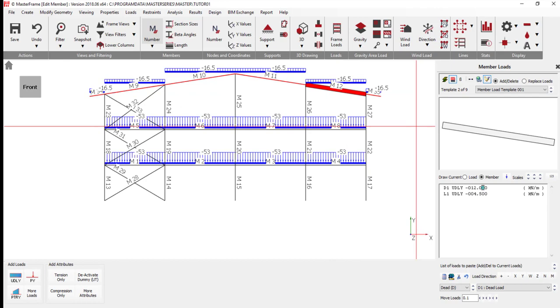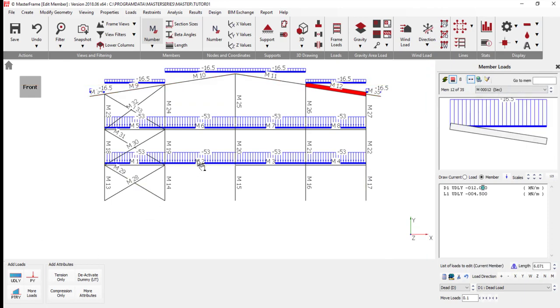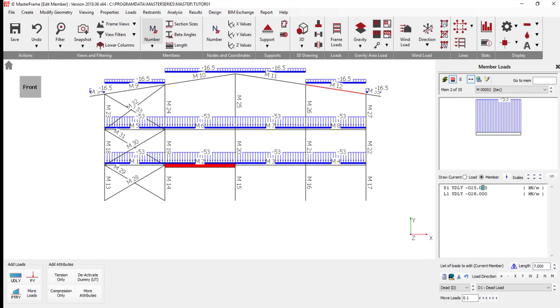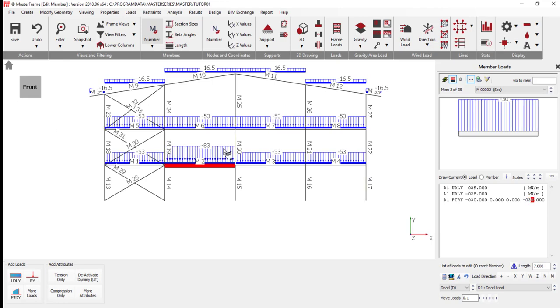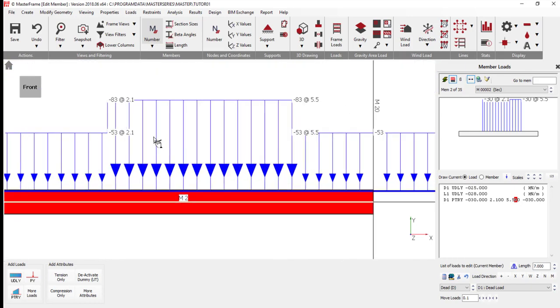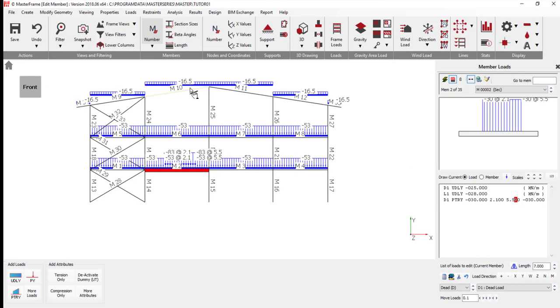So now we're going to put an individual load onto member 2. So back to member mode, and we'll go to member 2, and I'm going to put a partial trapezoidal load. And it's going to start with a value of 30 kilonewtons, end with a value of 30. So there it is. And it's going to start from 2.1 to 5.5 meters. So from 2.1 to 5.5, and as you zoom in, you will see that it's showing up there as a partial UDL.